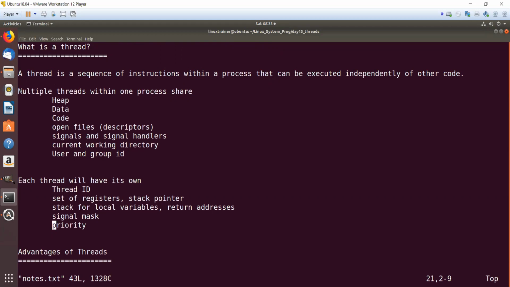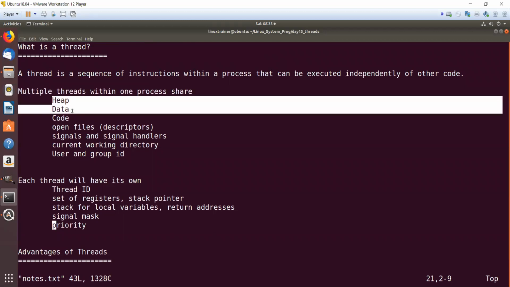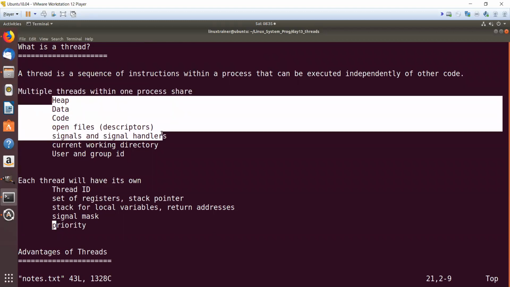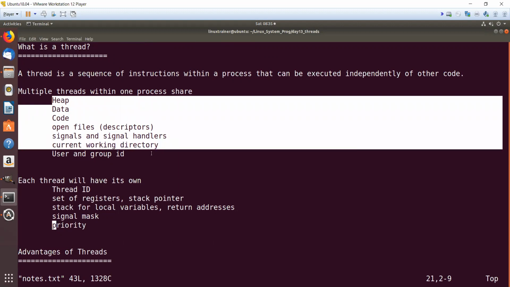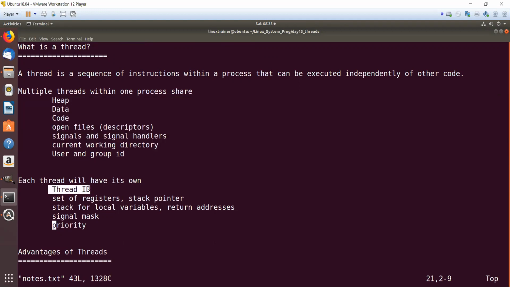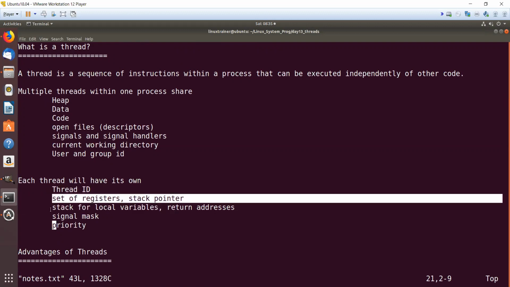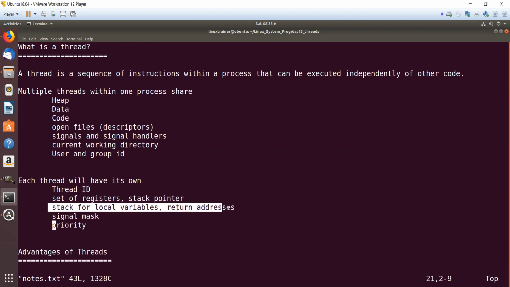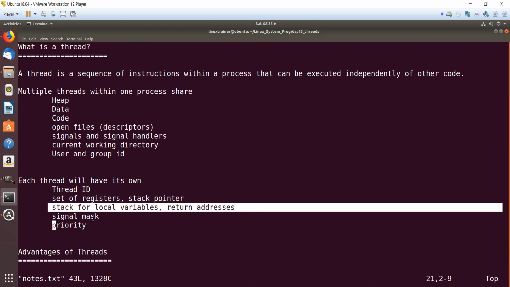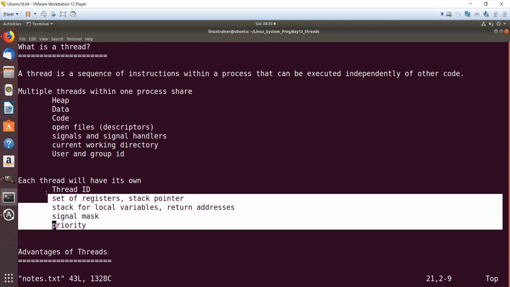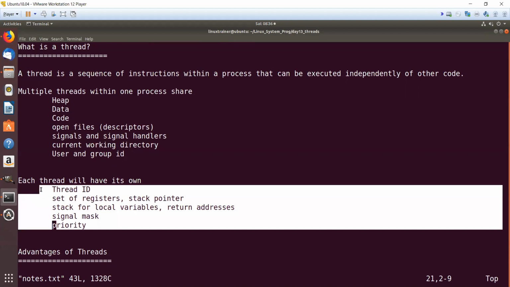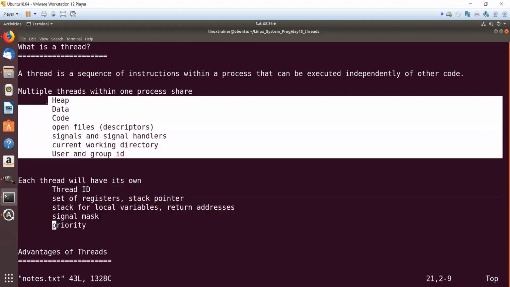Multiple threads are present in a single process and they share the heap segment, data segment, code segment, and open file descriptors. They share almost everything. What is different between each thread is that it has its own thread ID. It has its own set of registers like stack pointer and program counter. It has a stack for storing local variables, return addresses, signal mask, and priority. So these are unique to each thread in a process. Everything else is shared between threads.